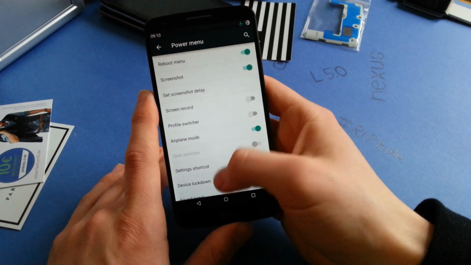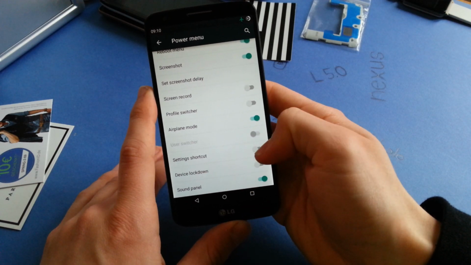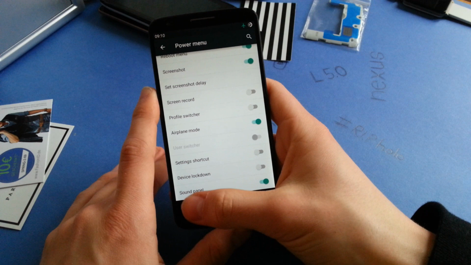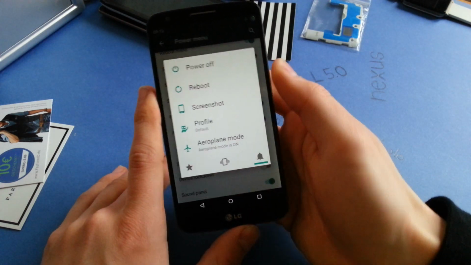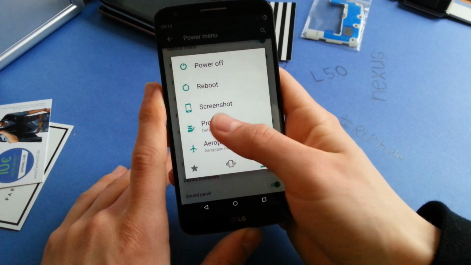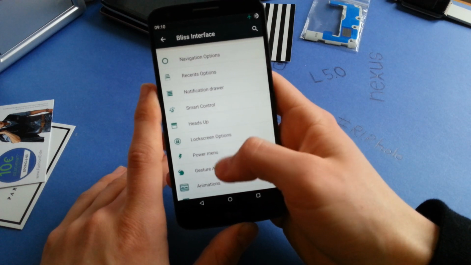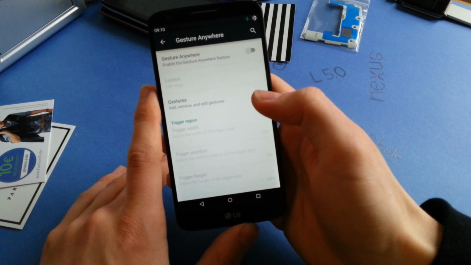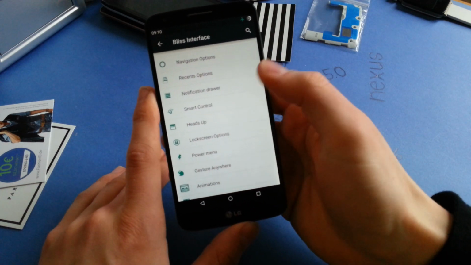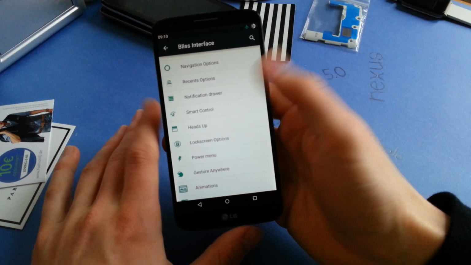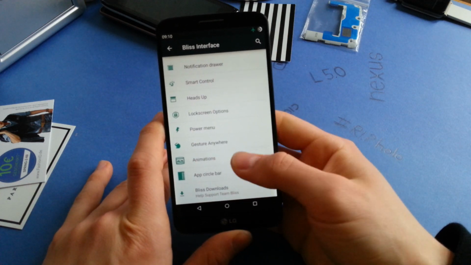Screen record is also available for you guys. Device lockdown setting shortcut, don't really need that. Profile switcher is also good. Let's go to power menu and you can change the profile here, silent and automobile. Let's go to gesture anywhere. Don't want to have that, but you know it. You can make a gesture and link an app to that. So very intuitive, but not for me.